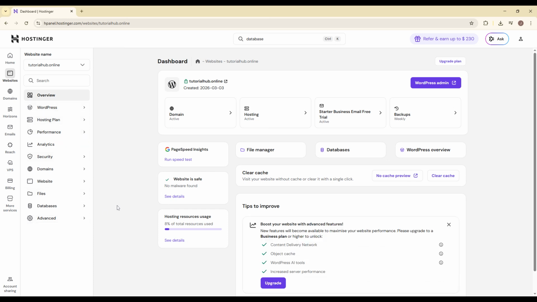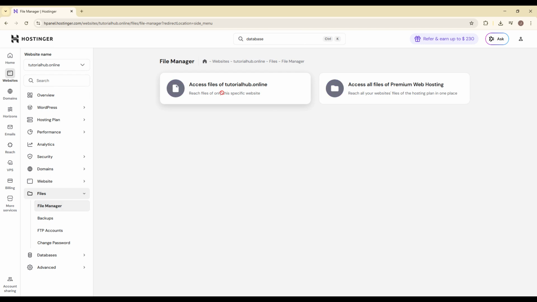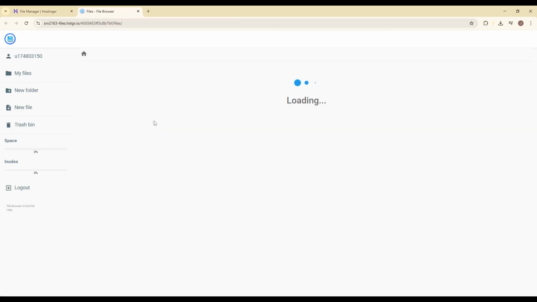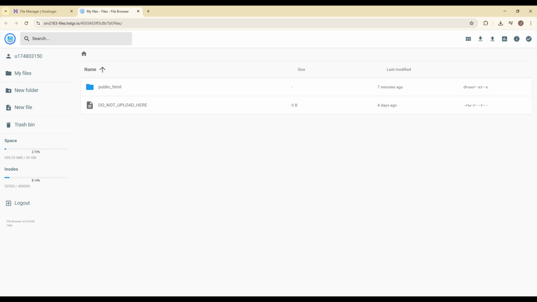Once you are inside the website dashboard, the next step is to navigate to the File section. Scroll through the available options until you see a section labeled Files. Inside that section, you will find an option called File Manager. Click on File Manager, and Hostinger will open the built-in file management interface directly in your browser. After it loads, you will now see the complete file structure of your website hosting account.